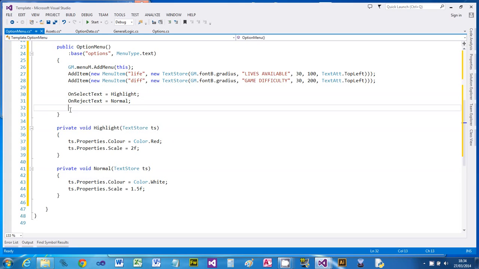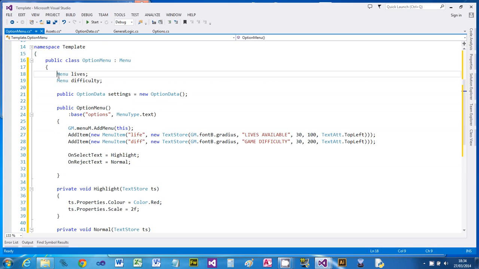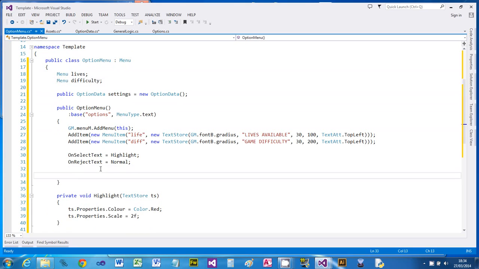Now we need to make the sub menus. So we've created space for these two. Okay, so let's create a couple of subroutines. So create, let's do the difficulty menu.